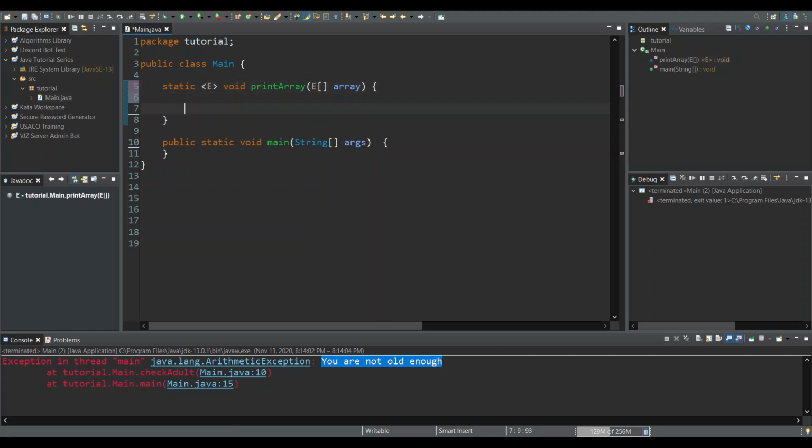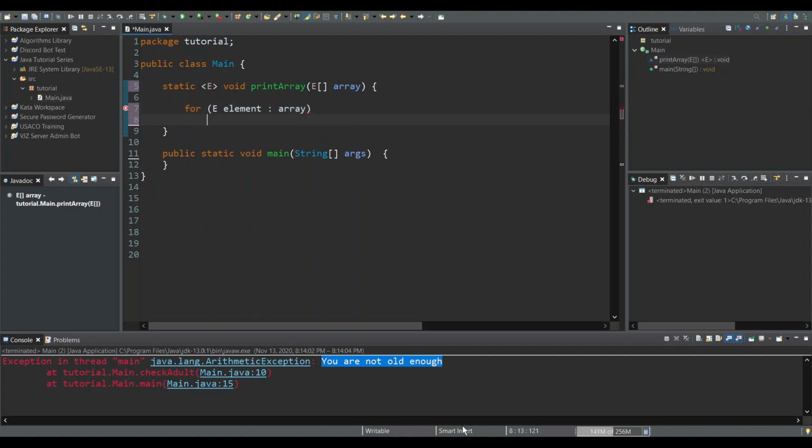Everyone knows what this means. For, again, E has to relate with the parameter type. For E element in array, we print that, and then use our syntactic sugar. If it's one line of code, we do not need to use the curly braces.